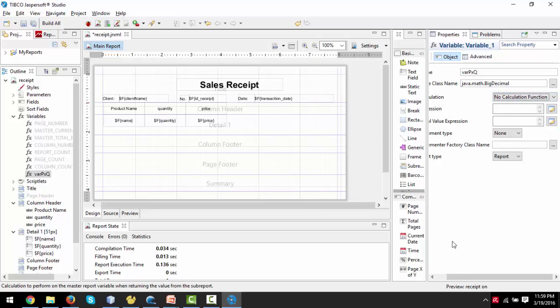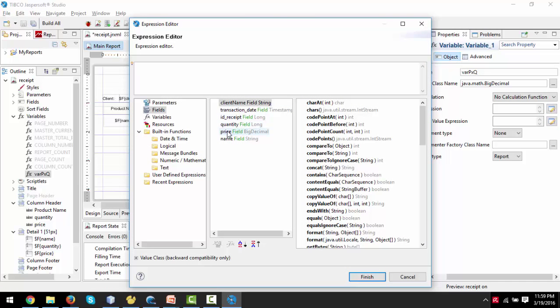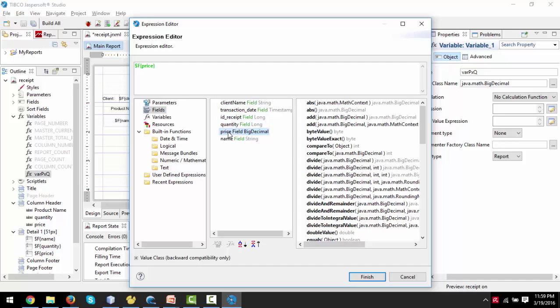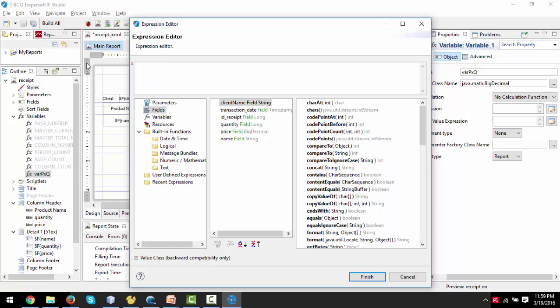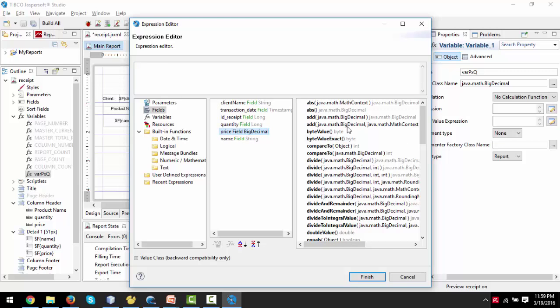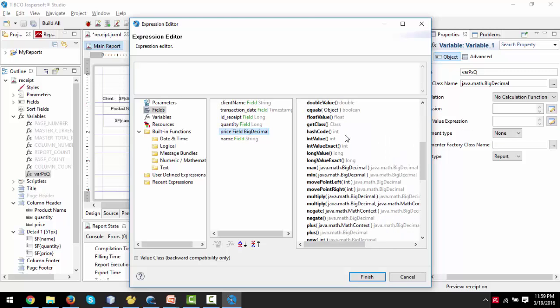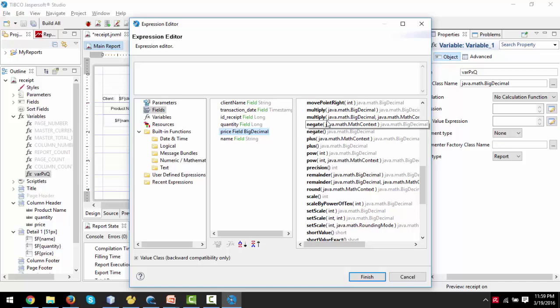Now the expression, you can see here the expression will be the price, but the price is a big decimal in Java. You can't just put an asterisk for multiplication with big decimal, so you have to use the multiplication method. So when I click here, I can see a couple of functions I can do. So here is my multiply. I double click on that, and I have to multiply with another big decimal.